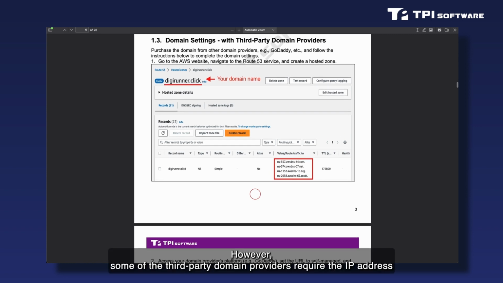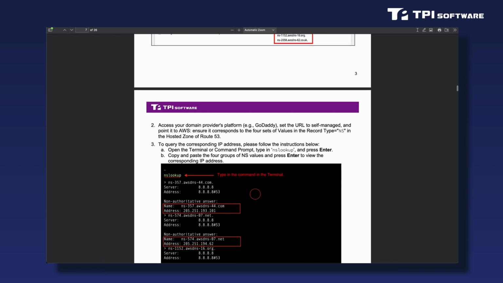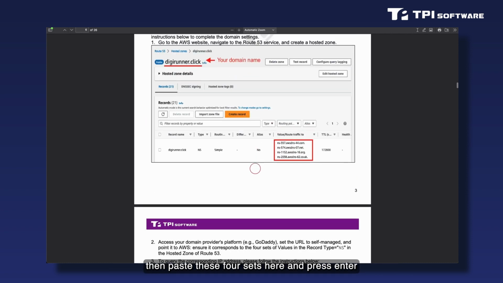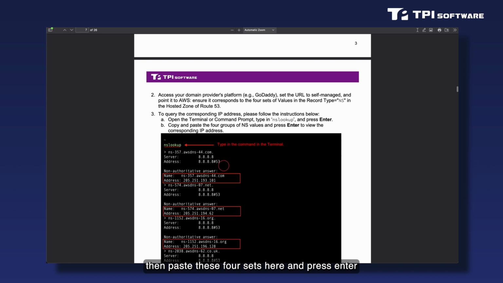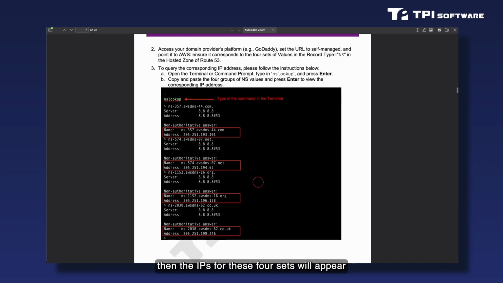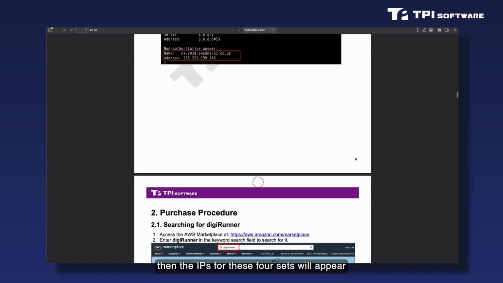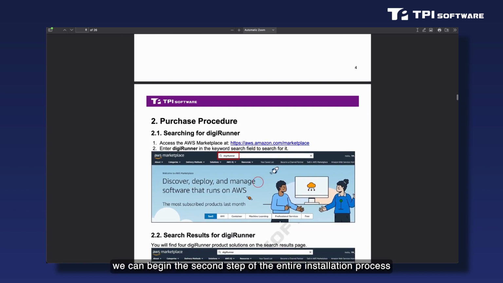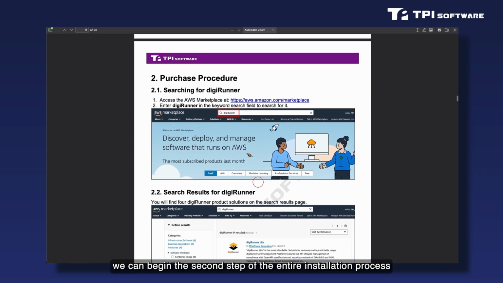However, some of the third-party domain providers require the IP address. You can input a command to query the IP, and that is to input the command nslookup here on the terminal, then pass these 4 sets here and press enter. Then the IPs for these 4 sets will appear. After you have the domain, we can begin the second step of the entire installation process.